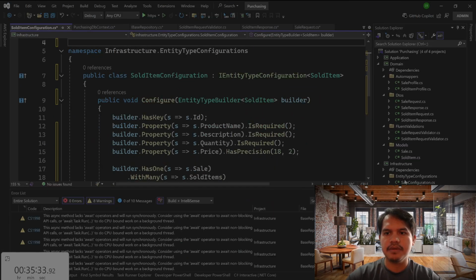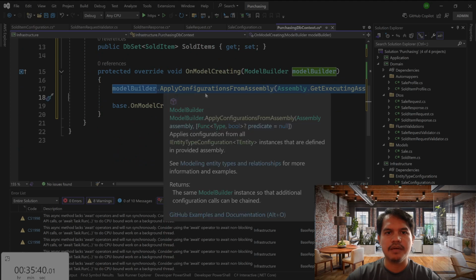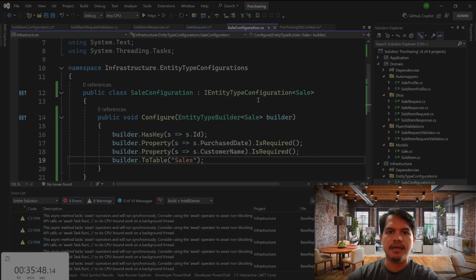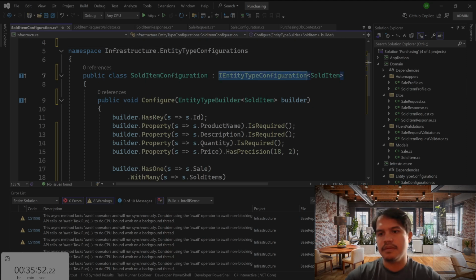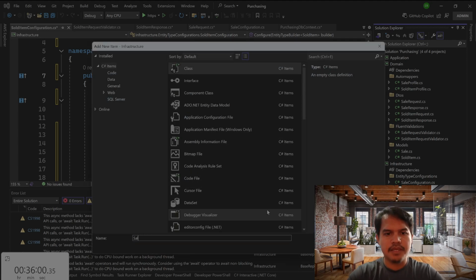So I don't have to manually add it in here because I already have it. Apply configuration from assembly: any entity type configuration derived, this one will be included there. So okay, let's create the sale repository now.